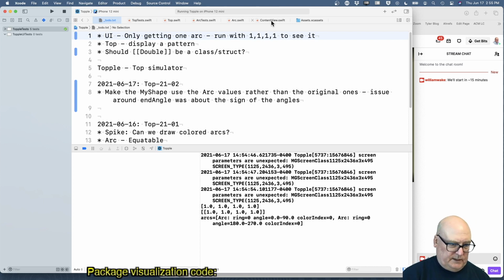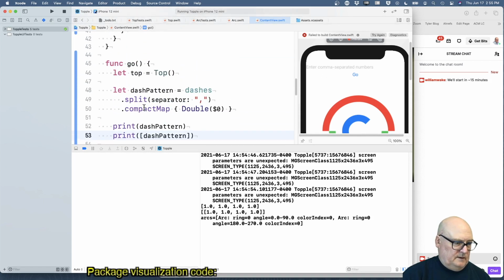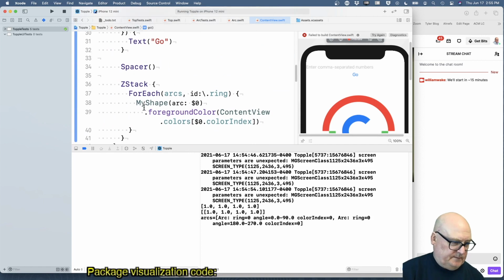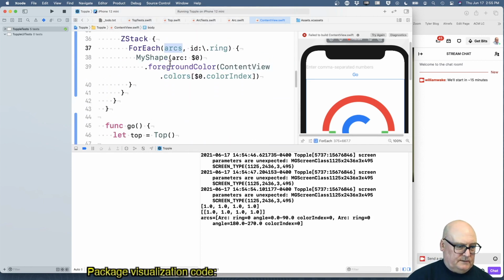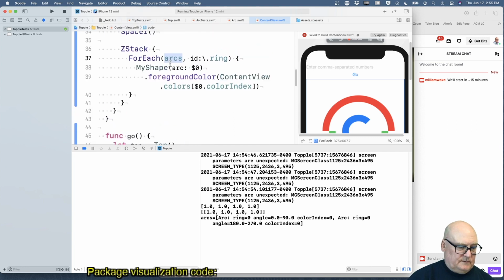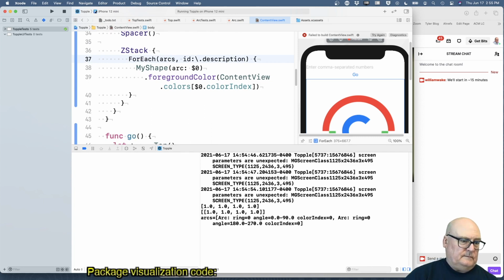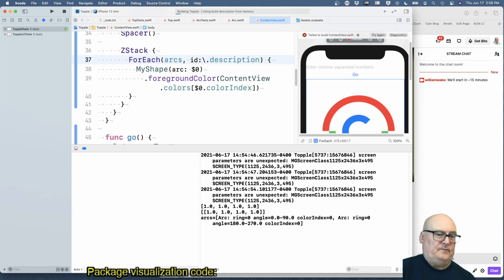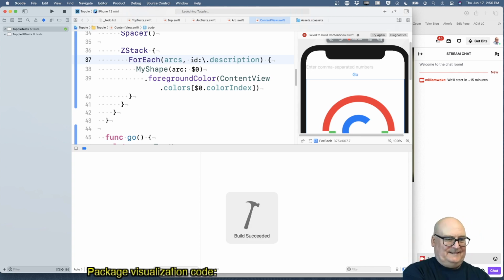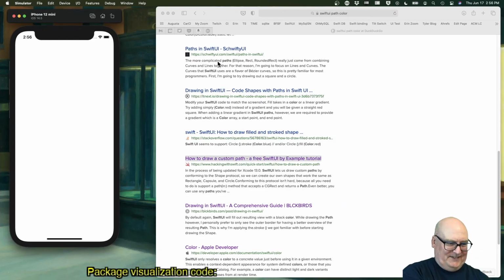Maybe we're not doing enough in our content view. Let's see. Well, we're supposed to be going through each one of these arcs. Let's do ID description, because they're both in the same ring. And if that doesn't work, I'm going to save it for next time.